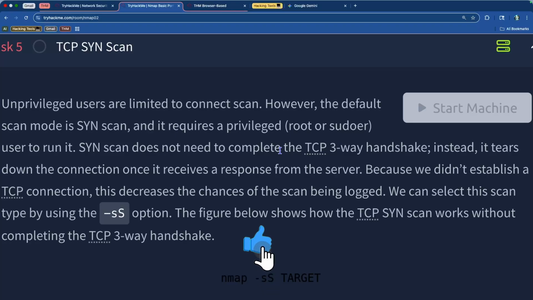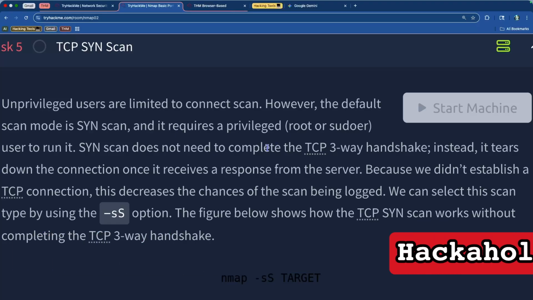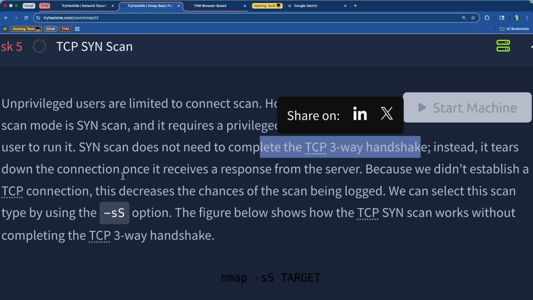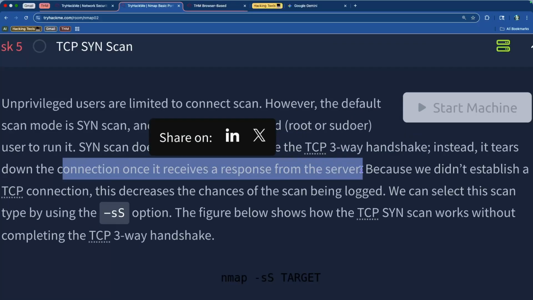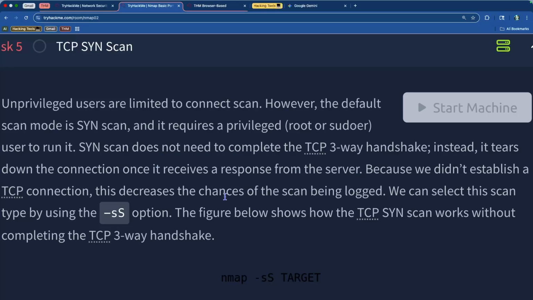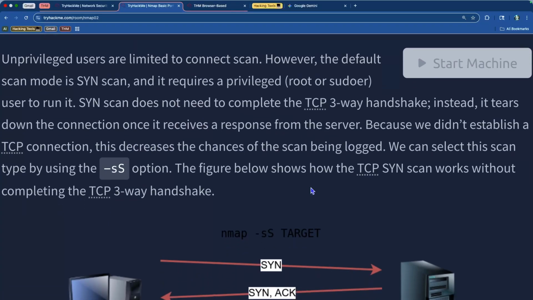The SYN scan is also known as the stealth scan. So when we do the SYN scan, we're essentially doing the opposite of what a full Connect scan would do. We're trying to be stealthy. We're trying to not make a lot of noise in the network monitoring logs. So it doesn't complete the three-way handshake. Instead, it tears down the connection as soon as it receives a response from the server. So you just send the SYN flag, the SYN packet, right? And because we didn't establish the full TCP connection, this decreases the chances of a scan being logged.